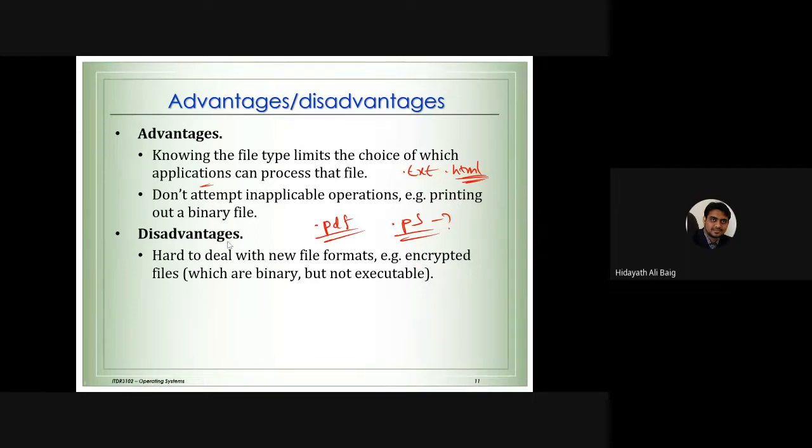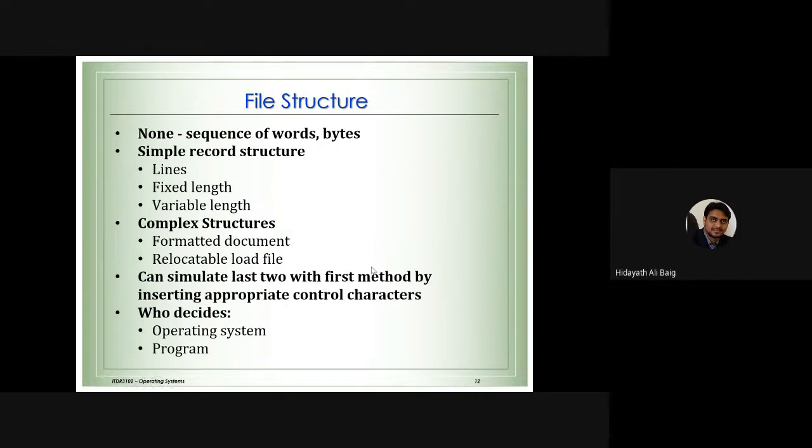Likewise, sometimes it is difficult to deal with the new file formats. So there are some advantages and disadvantages of knowing the file types. Okay. File structure, already we talked about. Some files are just simple files, just a sequence of words or a sequence of bytes.